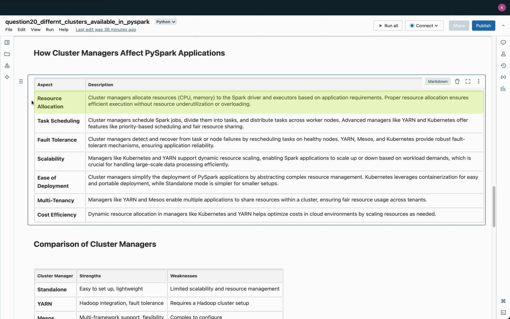One of the primary responsibilities of cluster managers is resource allocation. They allocate CPU, memory, and other resources to the Spark driver and executors based on the application's requirements. Proper resource allocation ensures that Spark jobs run efficiently without underutilizing or overloading cluster resources. For instance, managers like Yarn and Kubernetes allow fine-grained control over resource distribution, ensuring optimal performance.